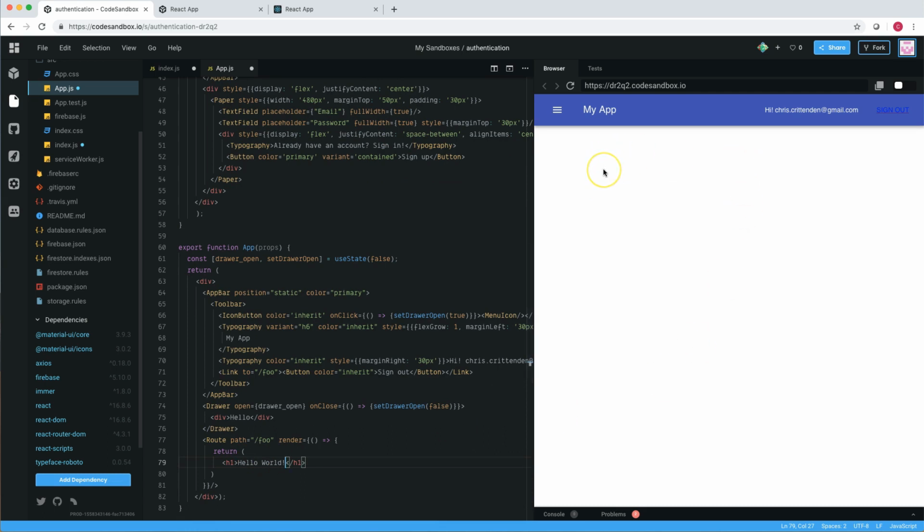Notice hello world is not on the screen, as it should not be, because our URL is not /foo. So now I'll click sign out, which changed my URL to /foo, and then the route recognized that and rendered hello world. Again, routes have a path that describes the pattern of the URL at which the route should render its content to the screen. If the pattern doesn't match, it does not render. If it does, it renders the content.